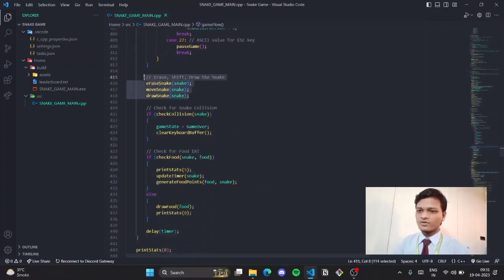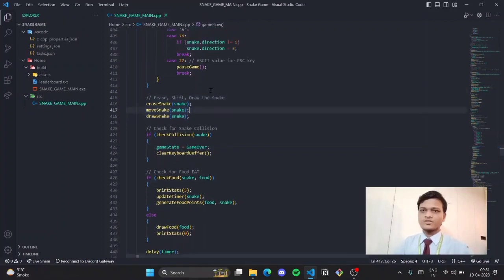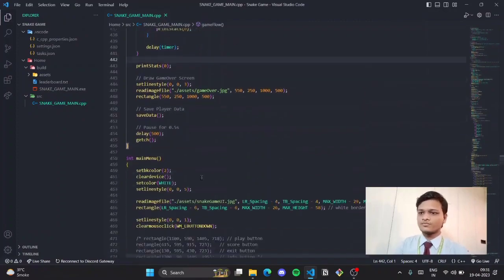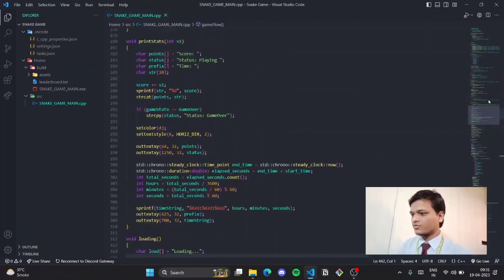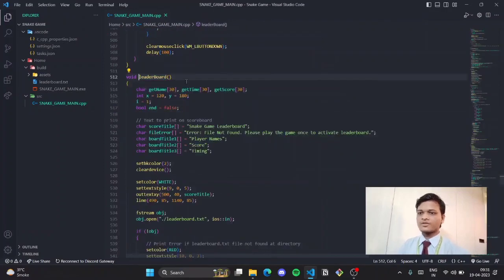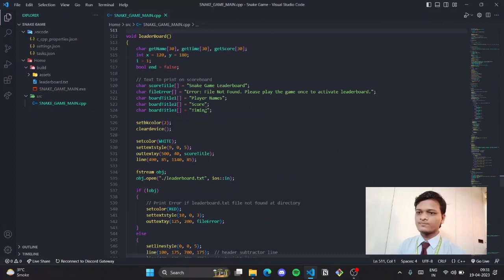Moving here, we have functions to erase the snake, move the snake, and draw the snake. This helps in the movement of our snake. Moving here, we check for the collision, food eating, and the delay timer according to our snake speed. So now let us move towards our next function. I'm just explaining it in short so that you can understand how we have made this game.